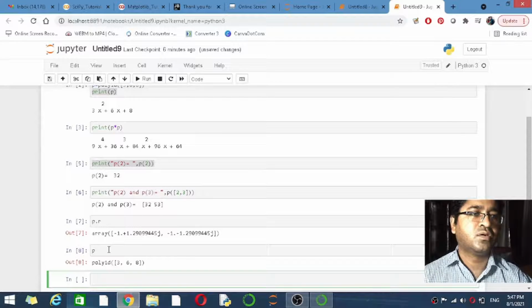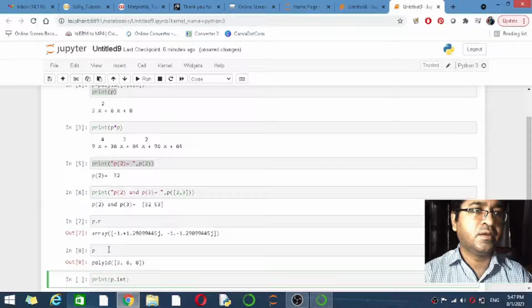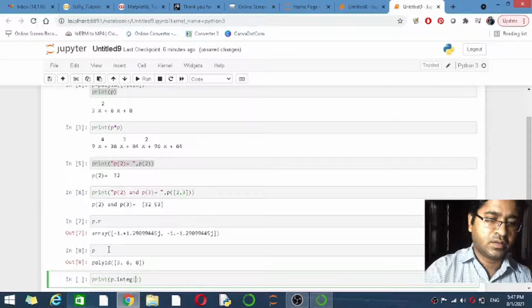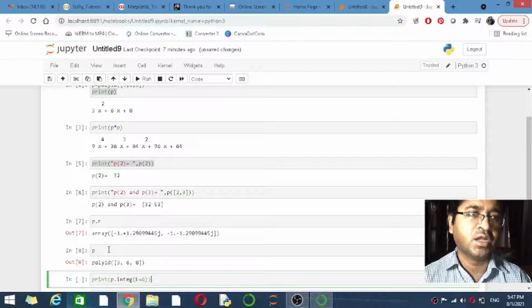Okay, so what is the integration here? Let's have the integration part. So print p dot integ with k is equal to 6. K is equal to means the indefinite integration constant. It is going to represent the indefinite integration constant. P dot integ with k is equal to 6.